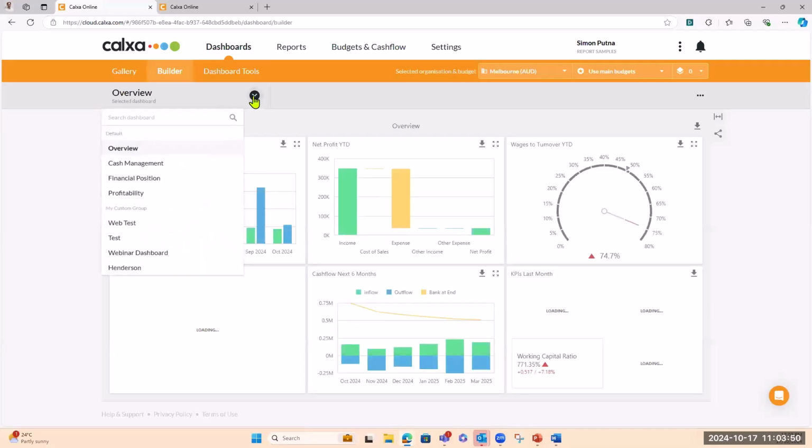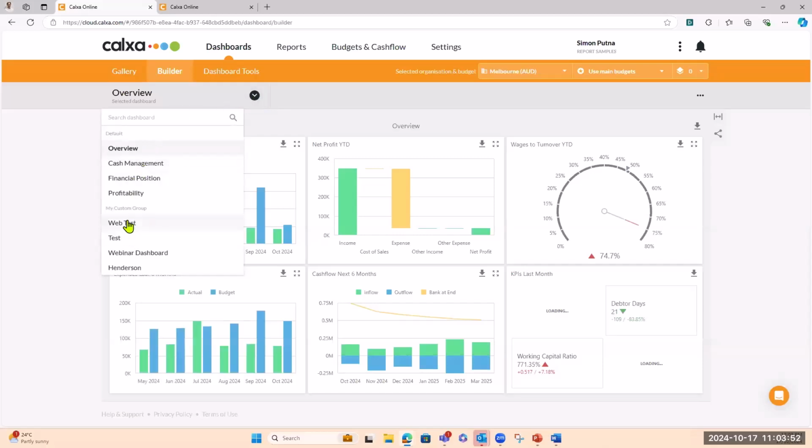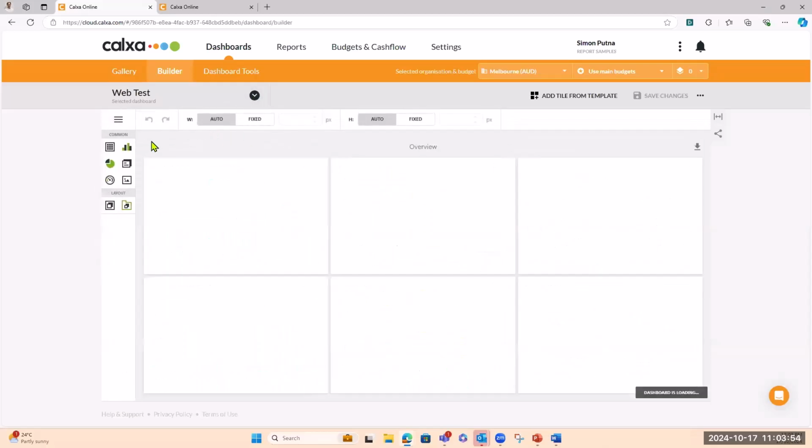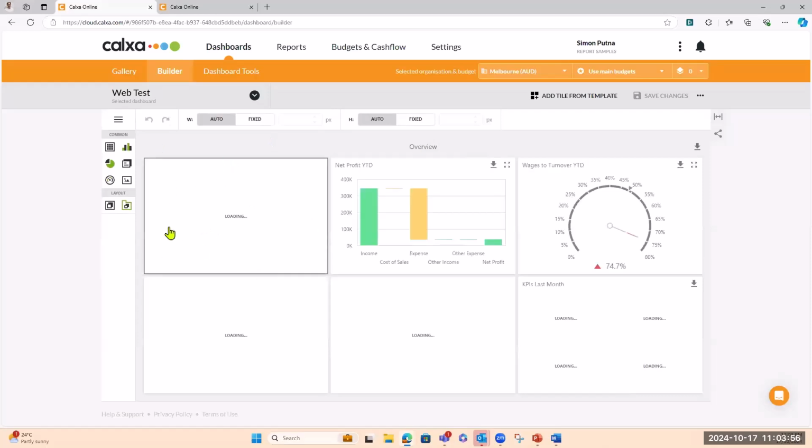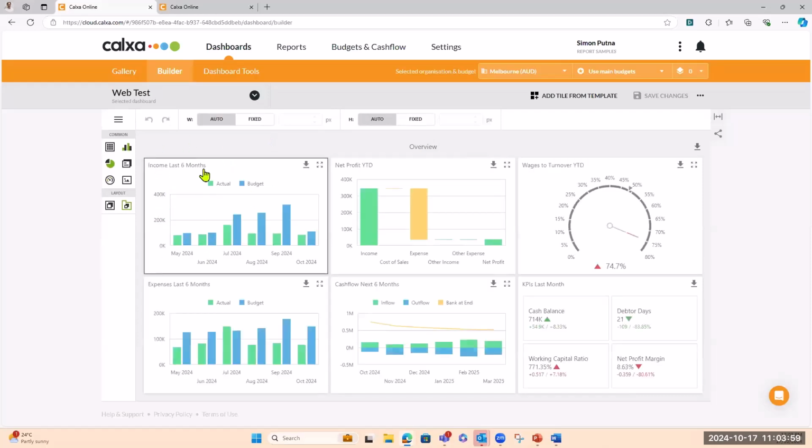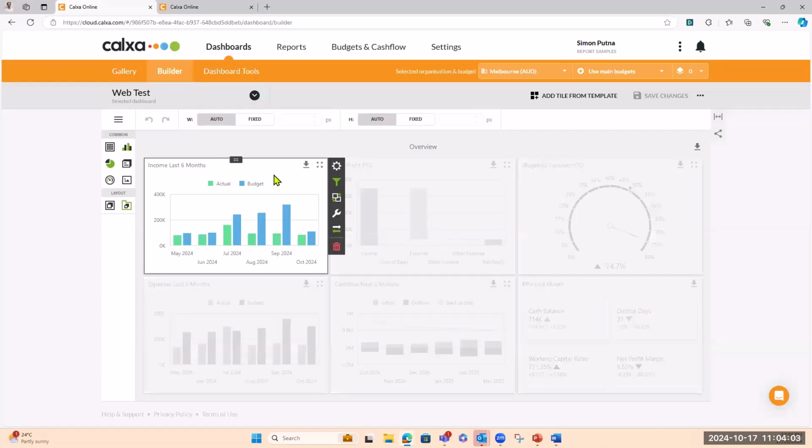We're looking at the overview dashboard. We don't want to do that. We want to have a look at this particular dashboard because we want to be changing that particular tile. Now, this is income for the last 12 months. I'm going to change the data source that this is looking at.